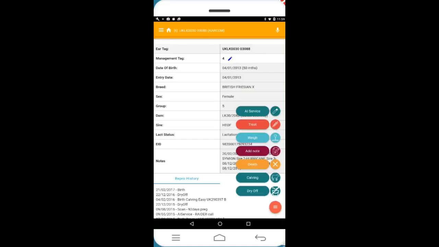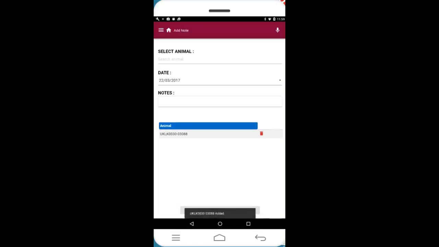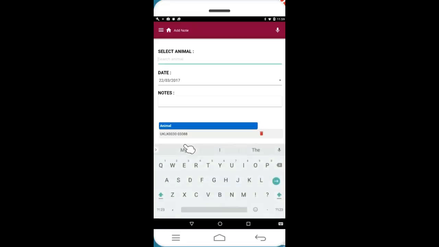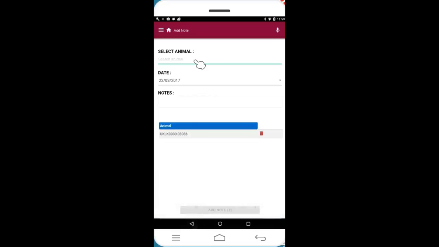data entry screens. So if I tap on add note, it takes me through to the record note screen with that animal selected that I brought up on the animal details report card. I can now add further animals if I wish by searching at the top here, or I can just record for that animal.